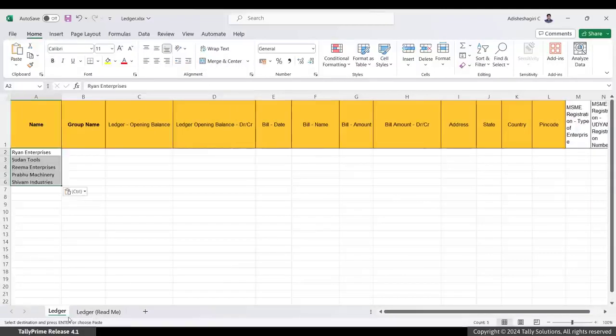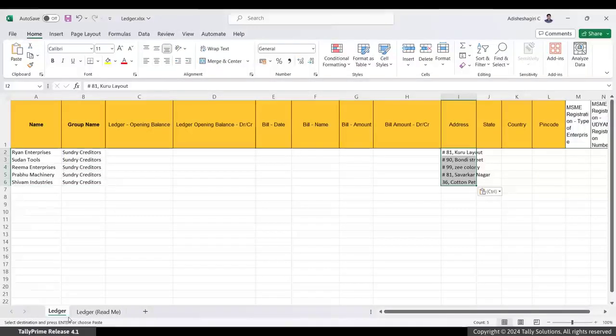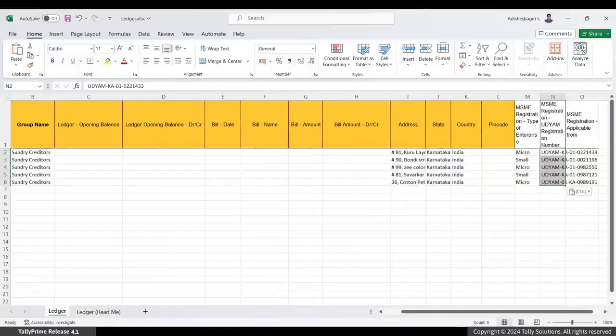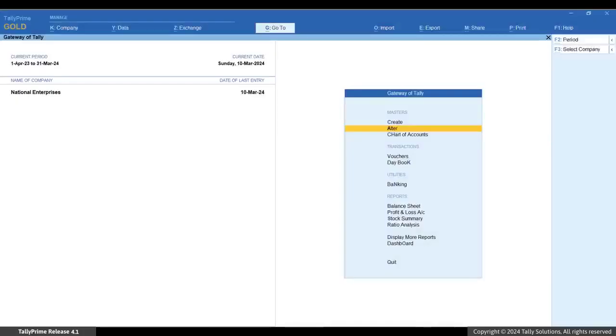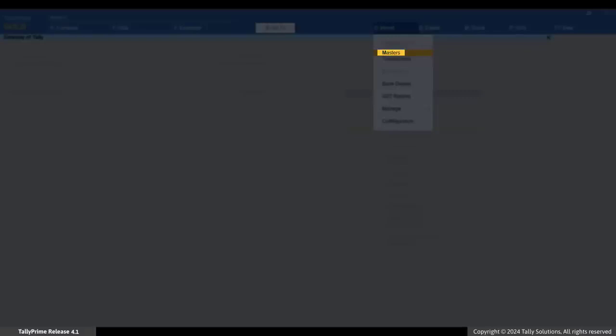Now, copy the names of the parties in the name column, their group in the group name column, country, and MSME enterprise type, UDYAM number, and applicable date in the respective columns for each party. Save the Excel sheet. In Tally Prime, press Alt+O, Import. Select Masters and press Enter.